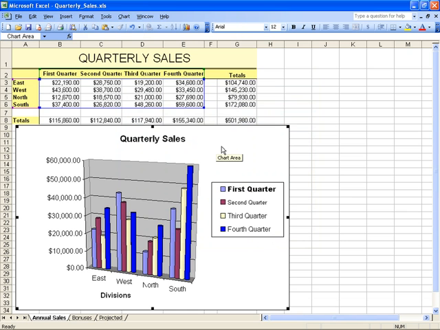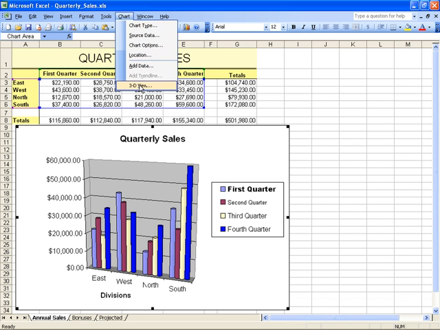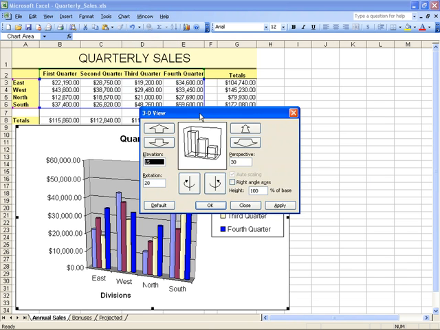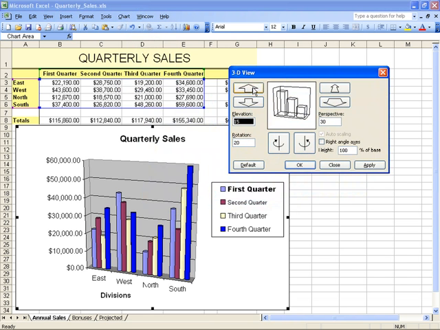Because we're working with a three-dimensional chart, we can also alter the three-dimensional view. We can do that in one of two ways. First, we can go up to the Chart menu and select 3D View. That brings up a dialog box that allows us to incrementally move the view that we have currently. If you double-click any of the controls, they begin an animated move.